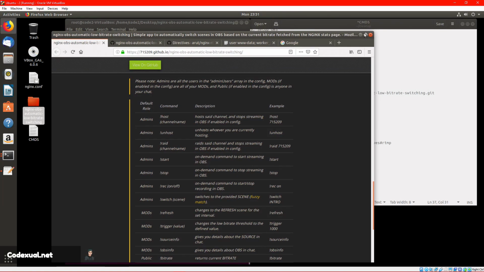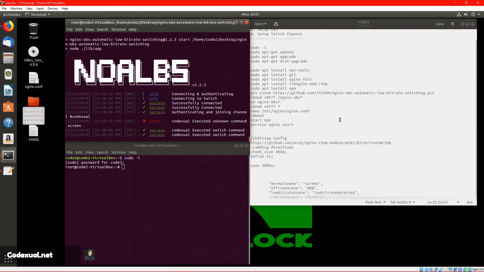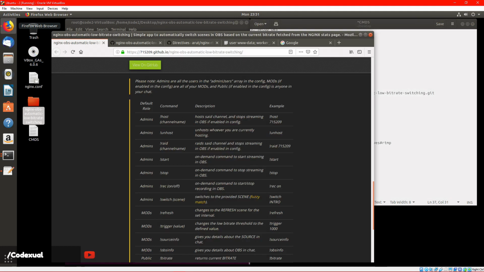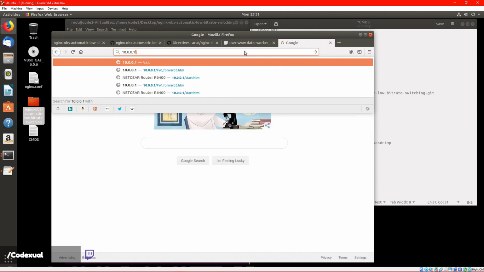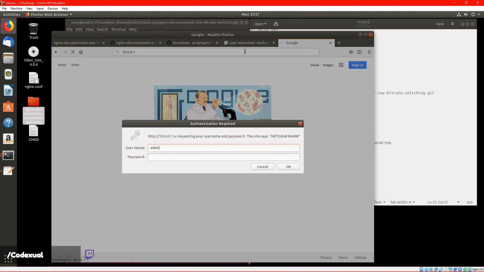Yeah, so now we got that enabled. We want to also port forward our RTMP server. And if you also want to port forward your OBS WebSocket, you can. We're going to go towards our Firefox here. You're going to go towards your router. Then I'm going to go ahead and log in.